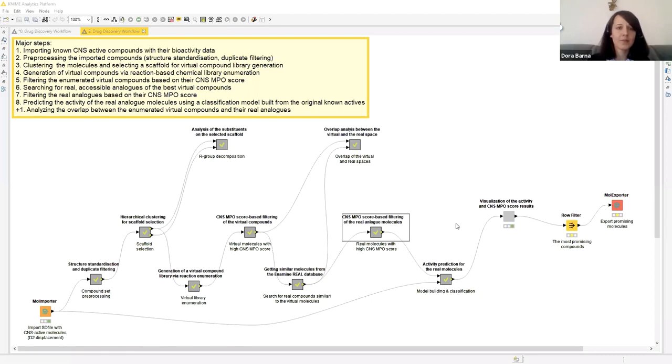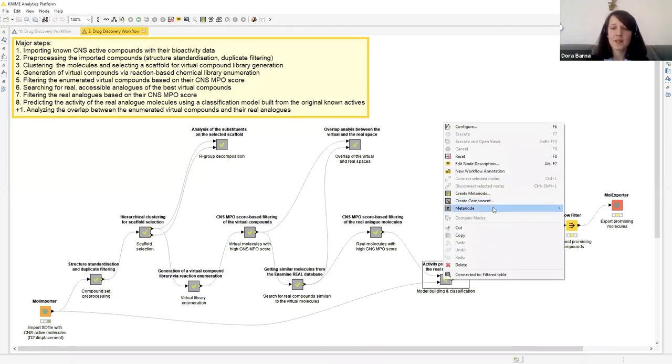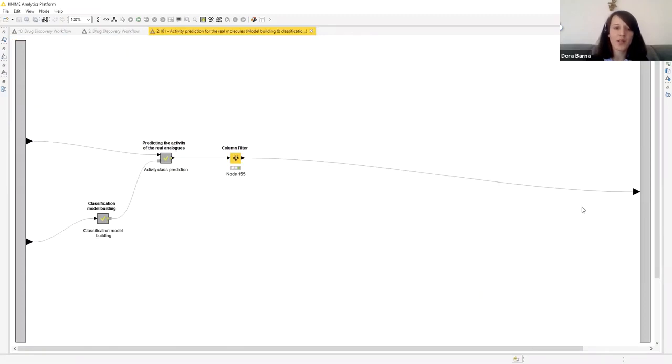And we will end up with 61 such molecules, the result of this property-based check and property-based filtering. And then comes the building and the usage of the classification model.